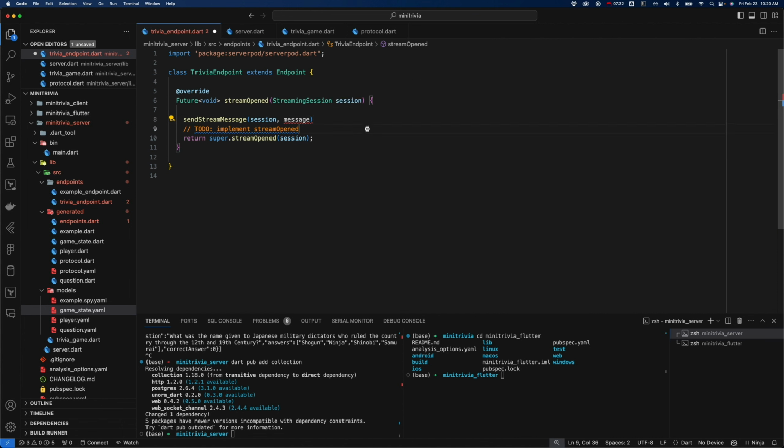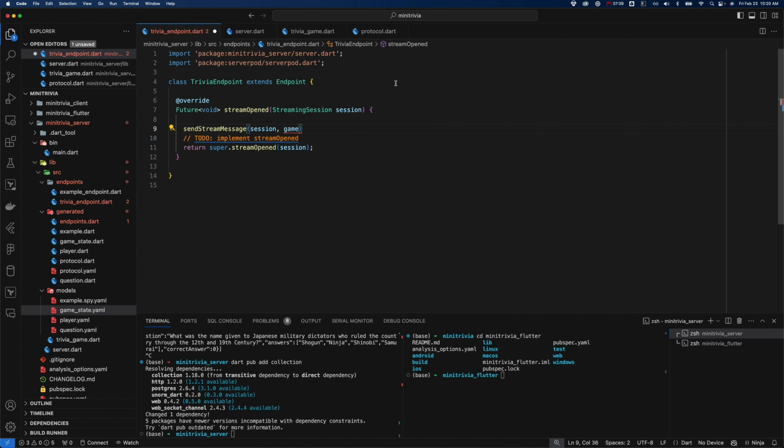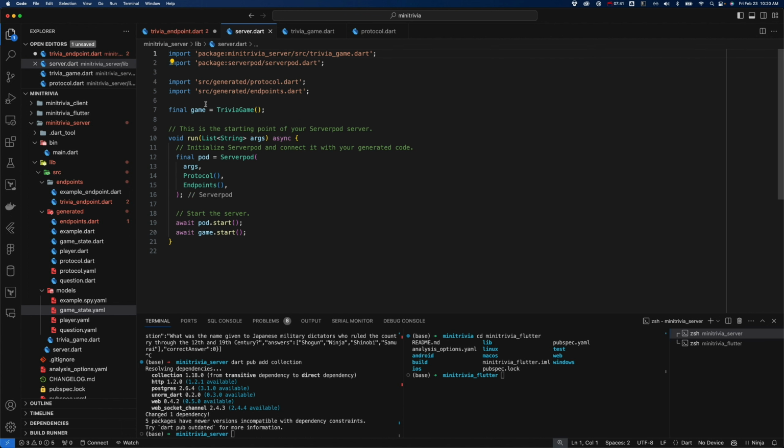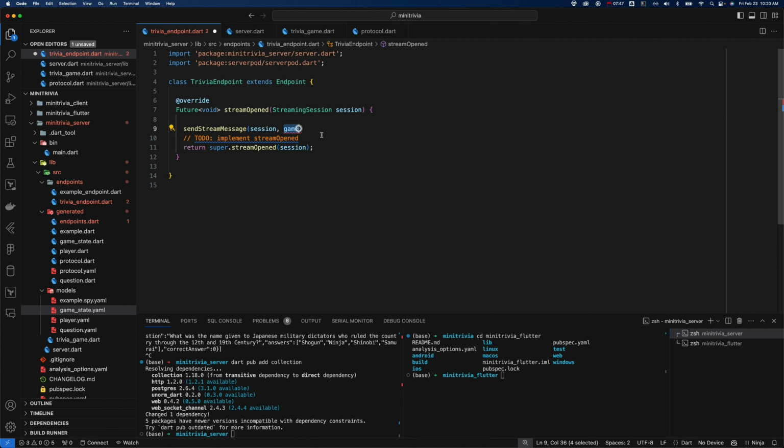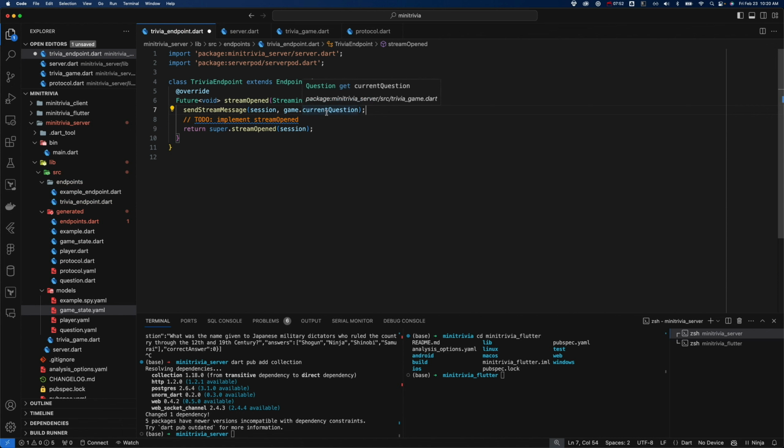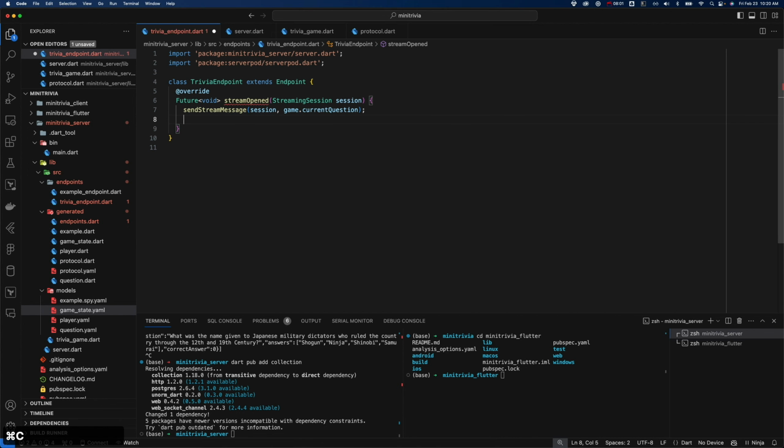So what I want to do whenever someone connects is we're just going to run send stream message within our session. And we're going to take the game, which we have to import. So there's our game, and that came from right here, just kind of like the singleton here that we instantiated. We want to do game.current question. So this will actually stream when someone connects the current question to them so that they can have it right away. And then we also want to set up, instead of doing this, essentially a listener here where anytime that this channel, which we're going to fill in a minute, has an event, it'll go and send that stream message to them.